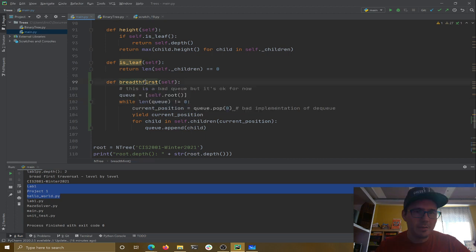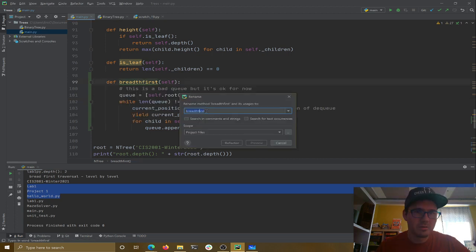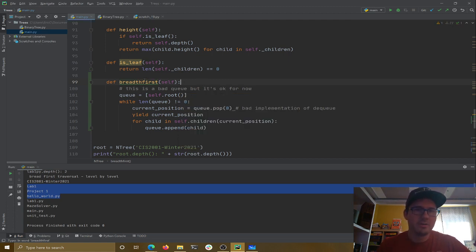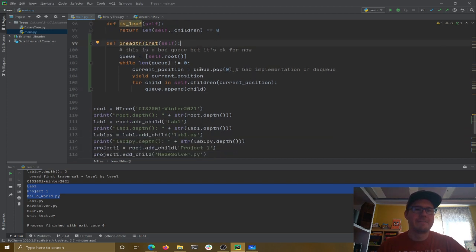Breadth first, did I typo it? What does it want to do? Rename to... It's not bread, is it? Is it bread? Bread, TH? Breadth? Yeah, that's right. I don't know why it thinks it's a typo. That's okay.